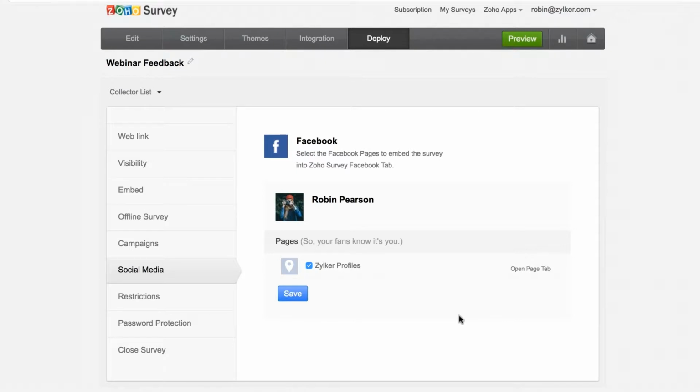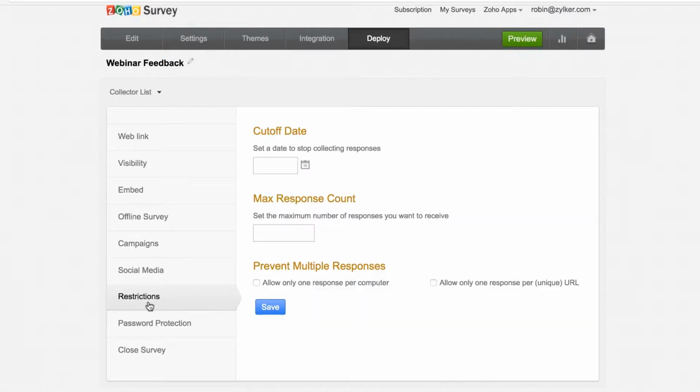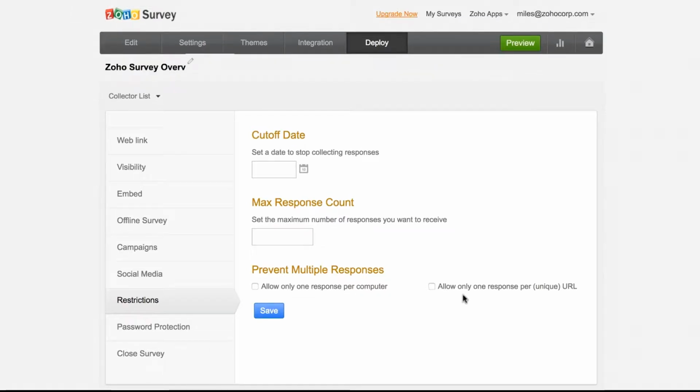Now let's talk about the different ways you can enable restrictions for your survey. Restrictions allow you to limit your responses by setting a cutoff date for collecting your responses. And also you can set a limitation for the maximum number of responses you want to receive from your survey. And also options to prevent multiple responses, like you can restrict only one response per computer and also from one URL. Now let me show you how this works.